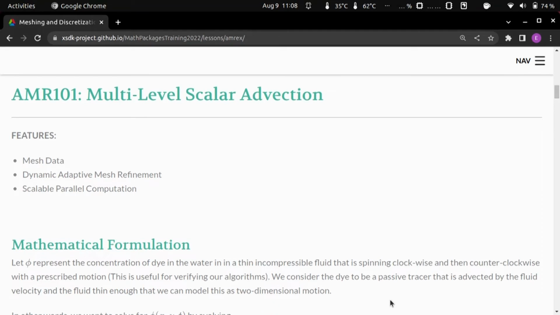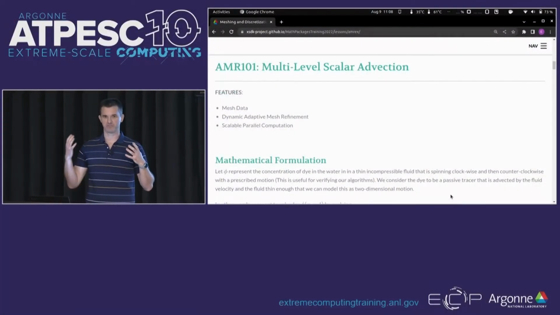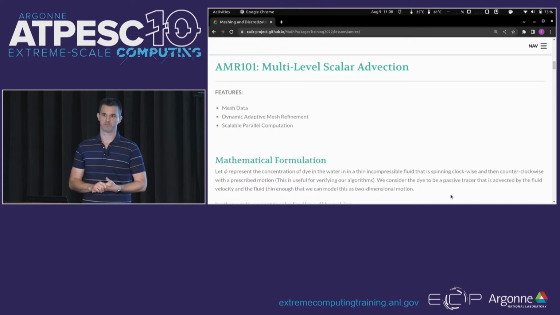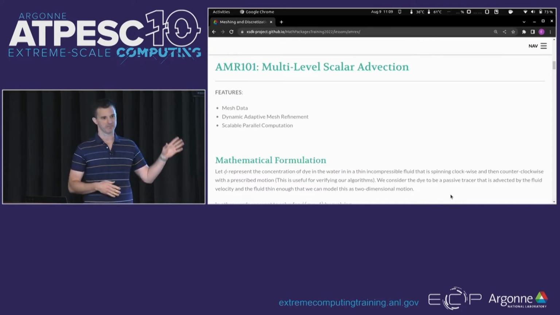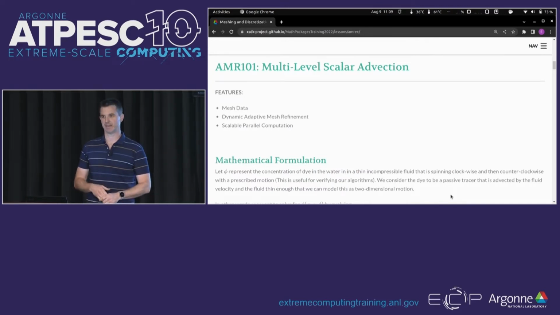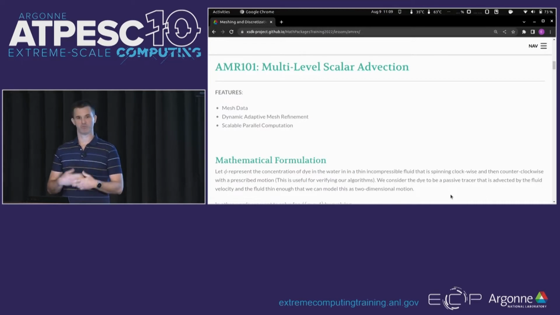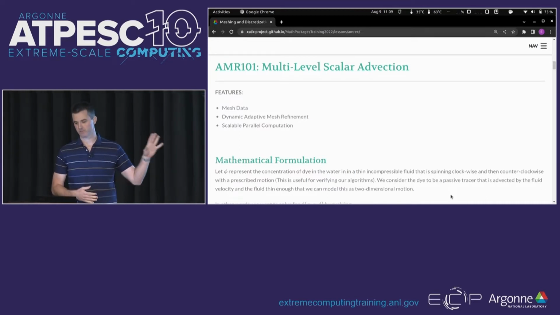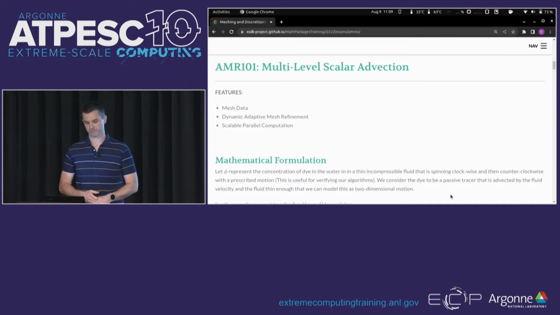And that brings us to our first code, which we're going to call AMR 101. As the title says, this is just going to demonstrate multi-level scalar advection. So I have a science problem I want to develop a simulation for in mind. We're going to start simple. We're going to get stuff running, check it, and make sure it's working. And then we're going to add the complexity of the object in the flow later. We might even have to update the way we approach it, but that's the idea of what's going on here.